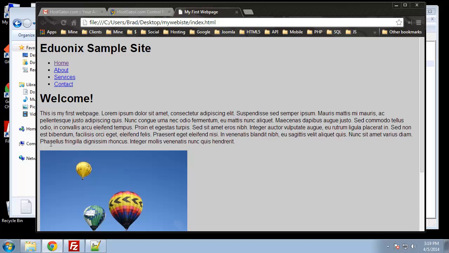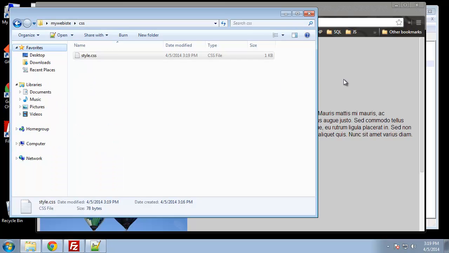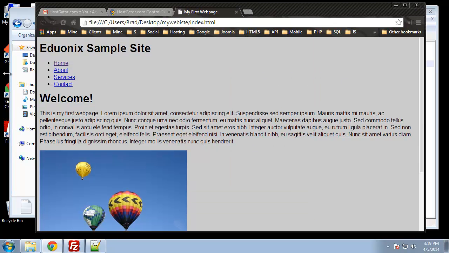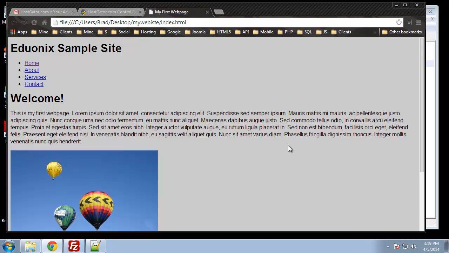Alright, so now you can see this site takes up the entire width of the browser. What I want is for it to be thinner, and I want it to be centered in the middle. So we need to do a few things. First thing we need to do is create a div tag to wrap all of our content, so that we can center it and make it thinner.